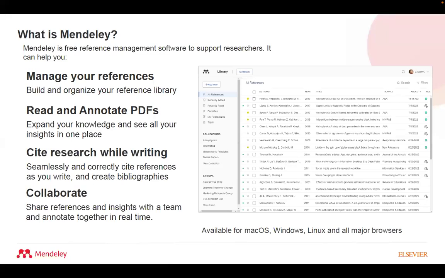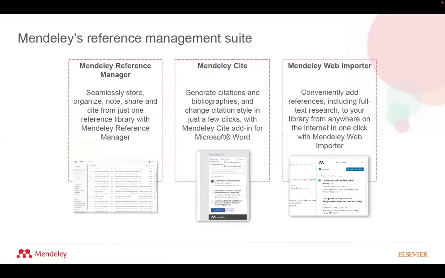You can make groups and chat among yourselves, and you can collaborate with all your information together. So this is what Mendeley is all about, briefly. And as far as Mendeley's design is concerned, Mendeley has 3 components. You have 3 components.